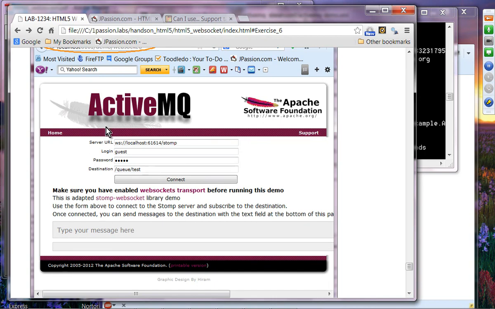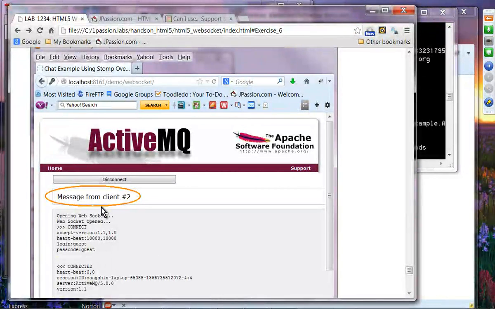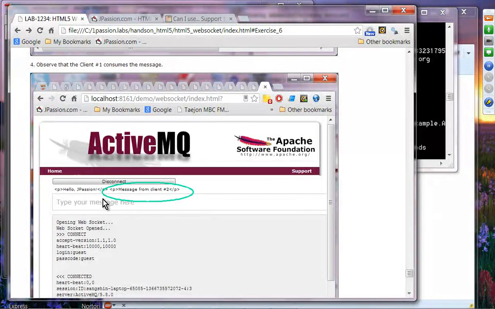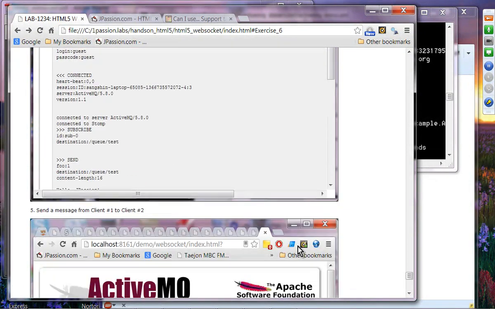So when you have two users, we have client number 2. When a message is sent from one client, it's going to be consumed by the other client, instead of being consumed by itself. When you have a single client, that single client will send it and consume it. But when you have two clients, the message sent by one client will be consumed by the other client. So that's basically what's happening here.